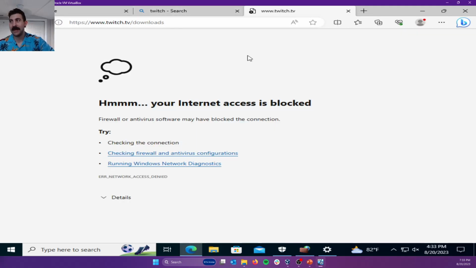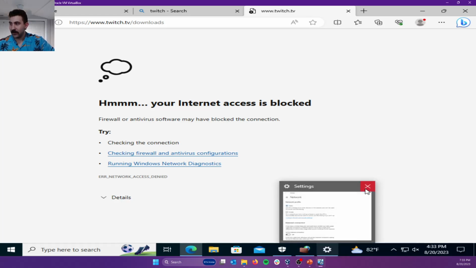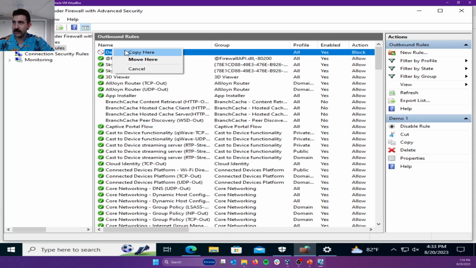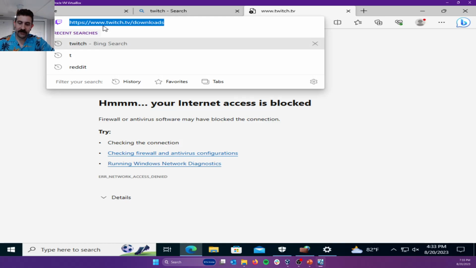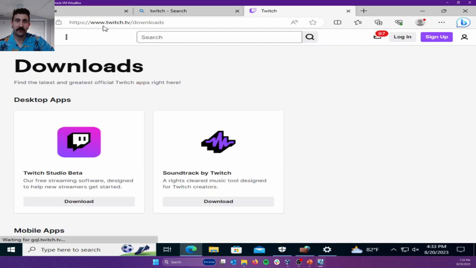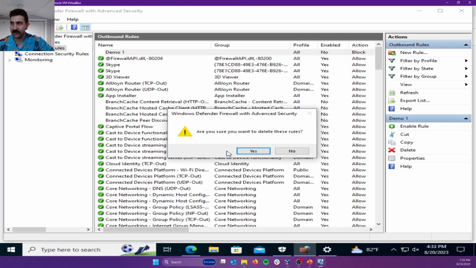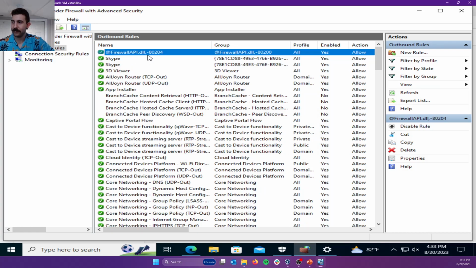Now we can't go ahead and access it. Again, for the sake of the demo, we're going to change this back over to private. We're going to, just for the sake of it, disable the rule. I want to show you before we delete it that now that it's disabled, I can again successfully navigate to Twitch. I'm going to fully delete it, but just wanted to emphasize that you can disable rules as well.